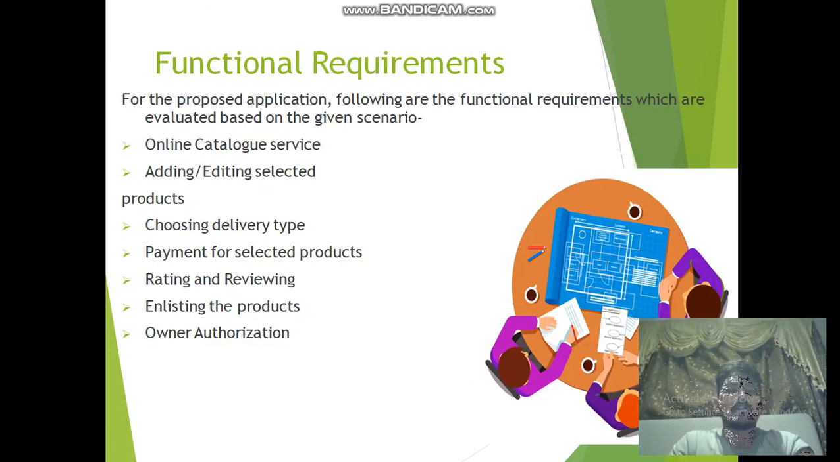In functional requirements, for the proposed application, following are the requirements which are evaluated based on the given scenario: online catalog services, adding and editing selected products, choosing delivery types, payment for selected products, rating and reviewing, listing the products, and authorization. This system consists of an option to show the online catalog to the customer so that they can choose the tools and paints and add them to the shopping bag, as well as functions such as add more, edit the quantity, and delete the items and products.